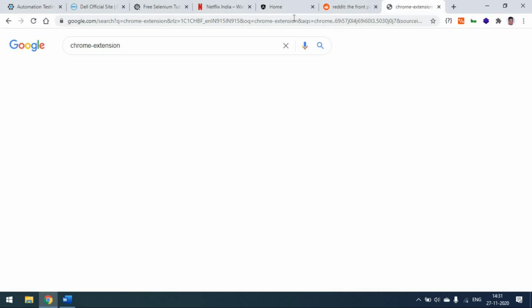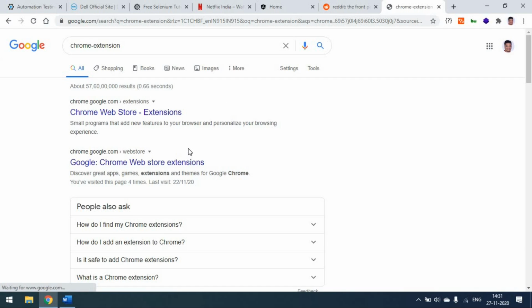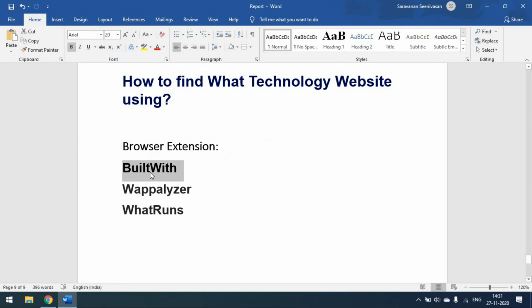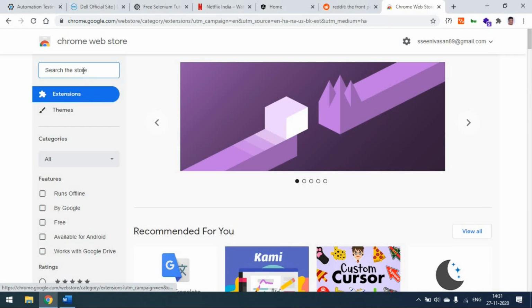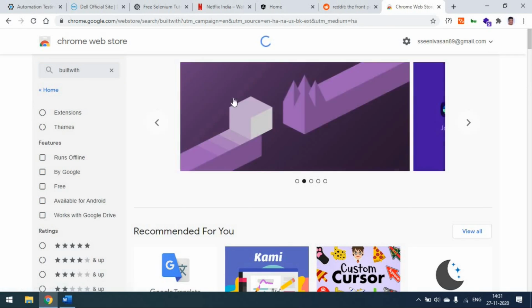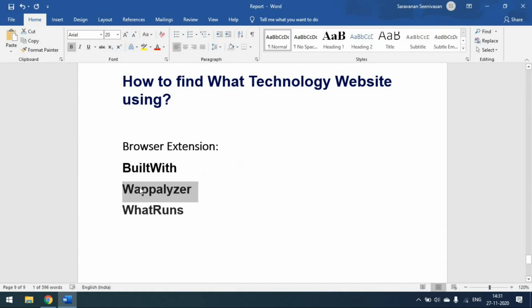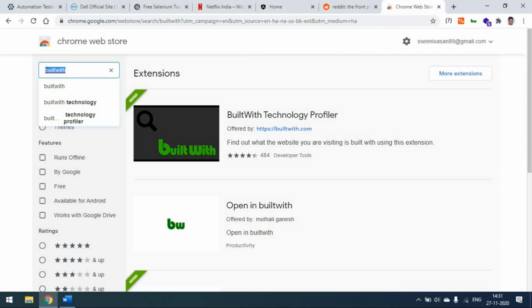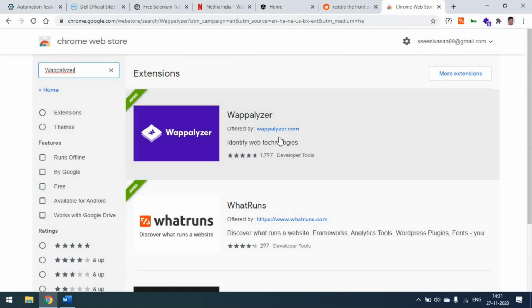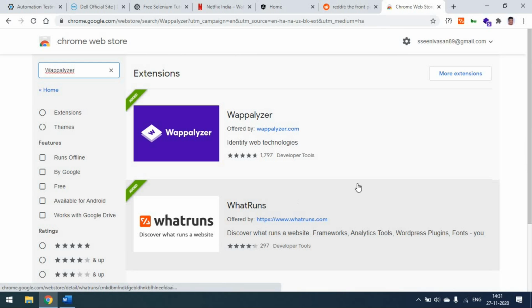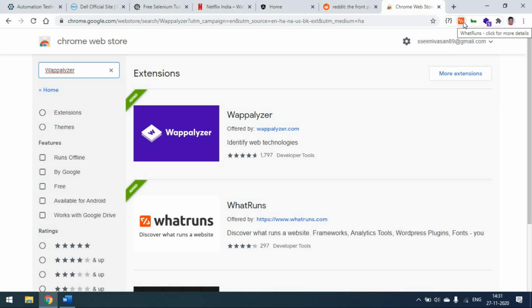So these are the Chrome extensions. When you go here, you simply search with BuiltWith. When you go for it, you can see this option. Since I have added it, I don't see the add option, but you will be getting the Add to Chrome option. Similarly, you can add Wappalyzer and WhatRuns, everything. Once you add them, you can see the icons. This is WhatRuns, this is BuiltWith, and this is Wappalyzer. So we'll see one by one now.